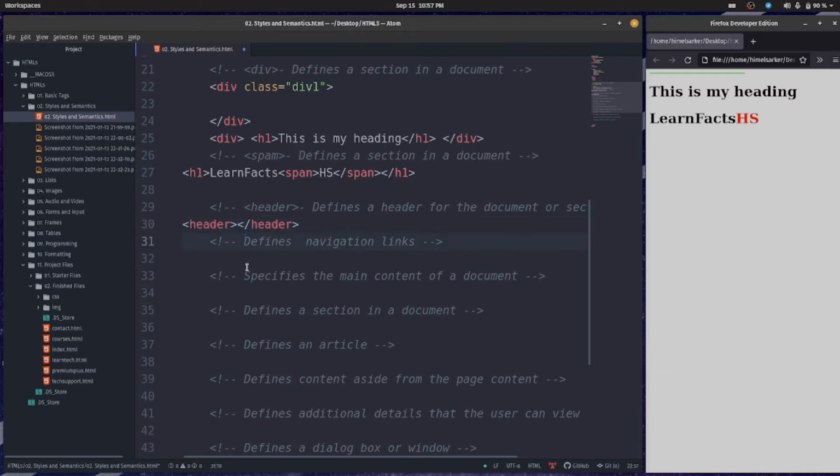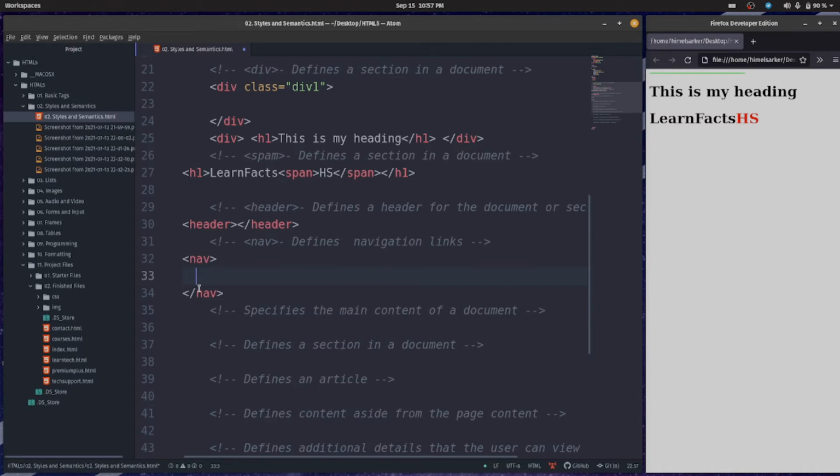so now another one is defining a navigation link. So the nav tag. Nav defines a navigation link. Previously I showed you the nav tag in a project file.